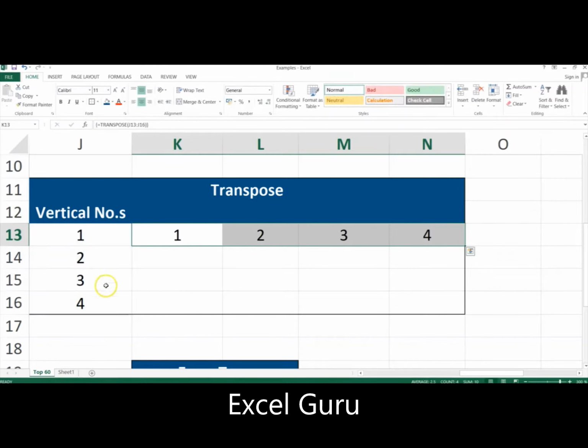Okay, and this is what we get. We get the same data but in horizontal order rather than a vertical one. And up here, you can actually see what the Control Shift Enter combination does to the formula. It inserts braces here at the beginning and at the end of the formula.